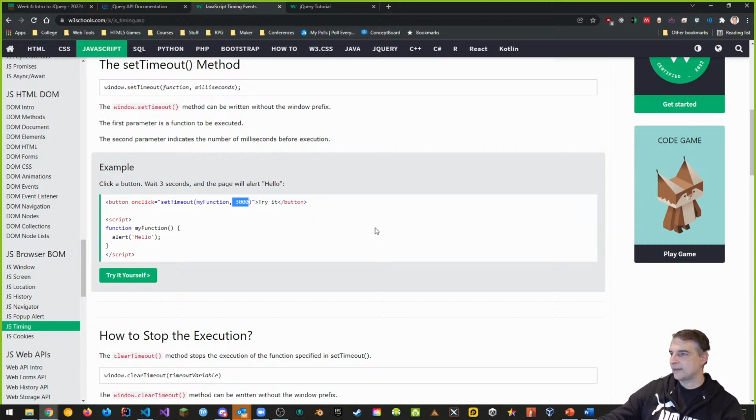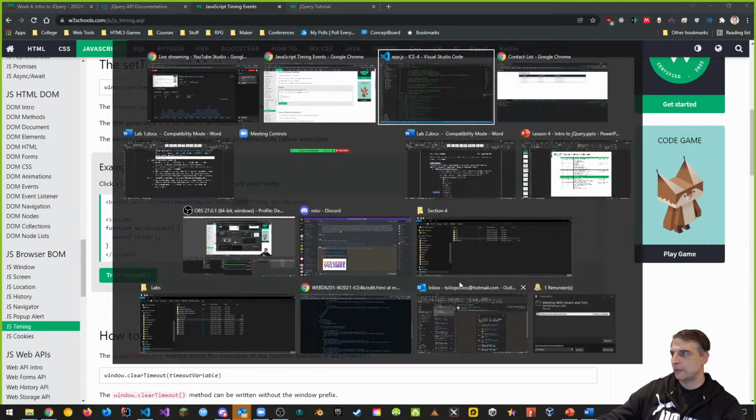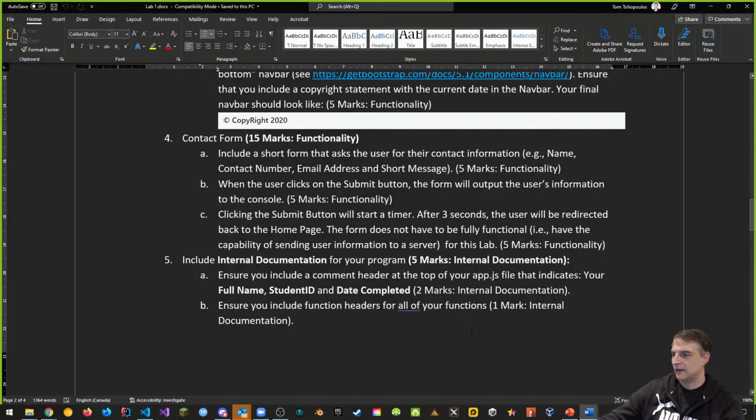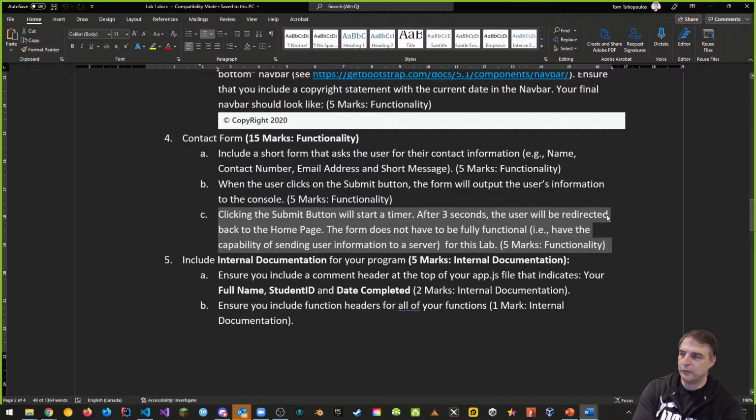All right, and that covers the part that we didn't cover together in Lab 1, which is right here in the contact form. All right, so right here, I'm asking you to, after 3 seconds, the user will be redirected to the home page. And one last note is the form does not have to be fully functional. So in other words, the form doesn't have to work or send information to some backend server. It's not required. Okay, that is 15 marks as an example out of your 15% out of your 100 for Lab 1. Please make sure you don't discount this.